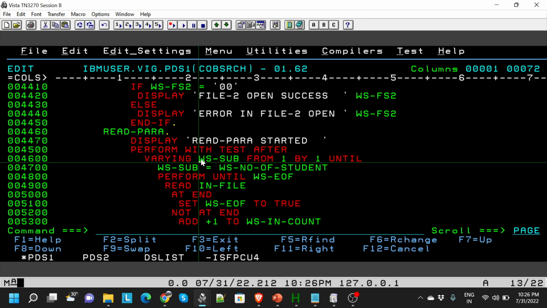The subscript is the hero here. Using the subscript or an index only, we address each and every element in an array, right? Using the subscript only, you can load the records from the file into an array. Subscript means number of occurrence, you know that. And how can you initialize a subscript?